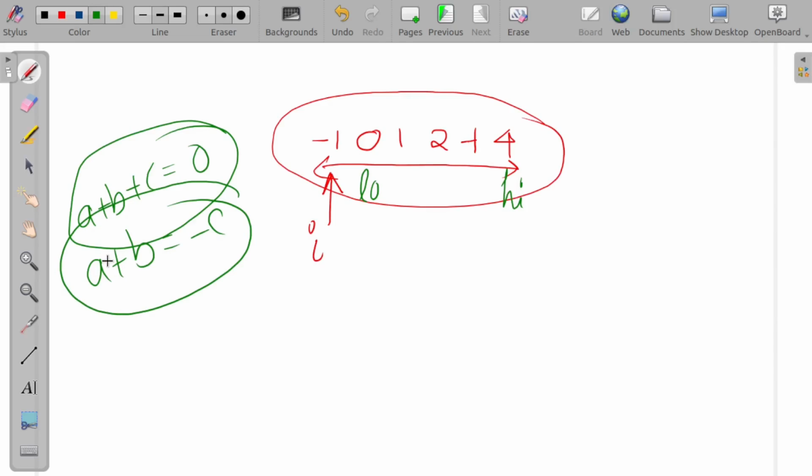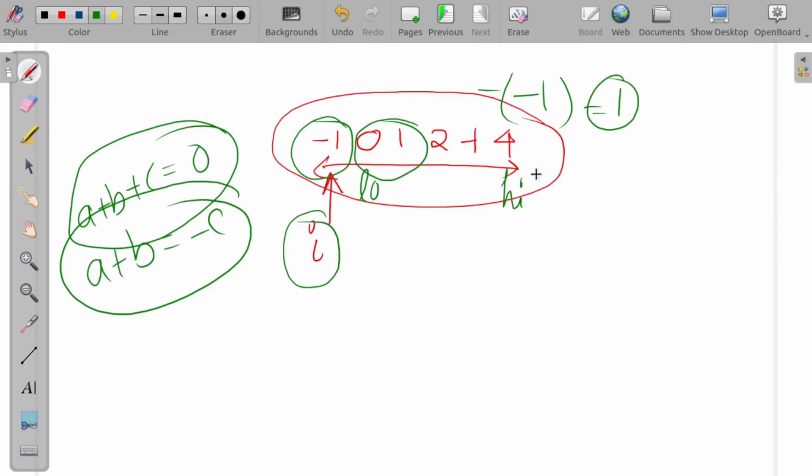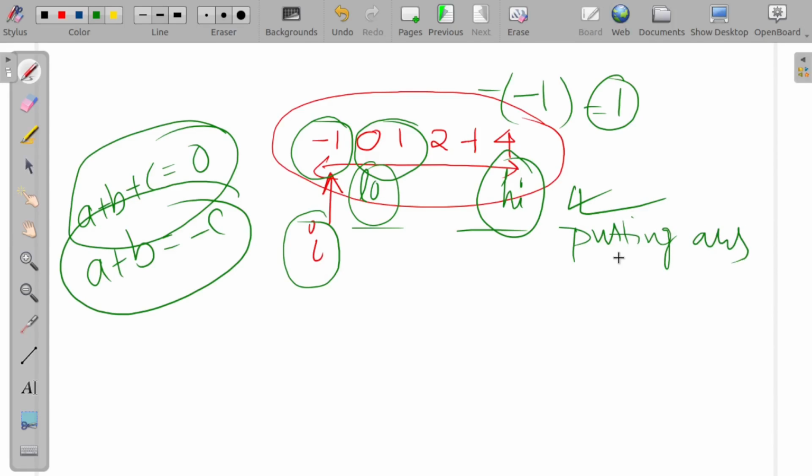So in that case, if the i value is present there, I need to find minus c. For example, the minus of -1 is 1. Suppose in between, the lower and higher values that sum to that are found. In that condition I will put the values as an answer. In that sense I am trying to solve this.